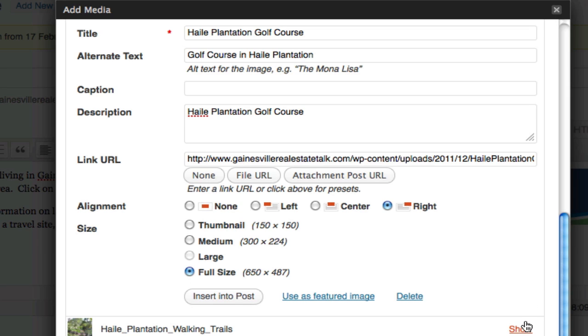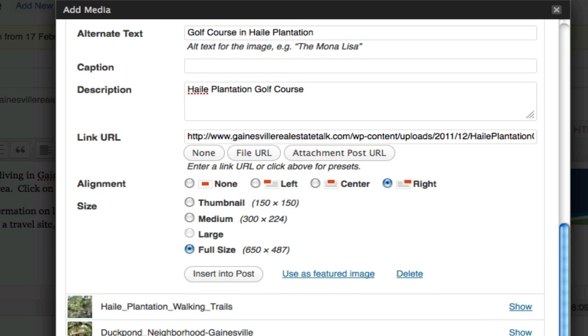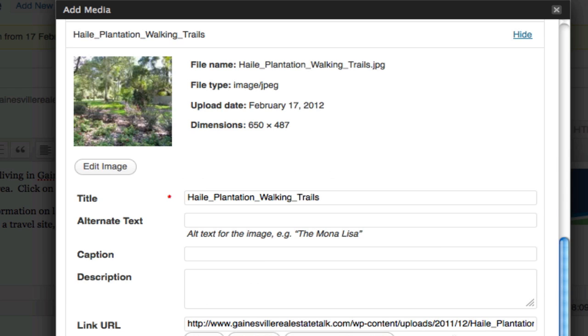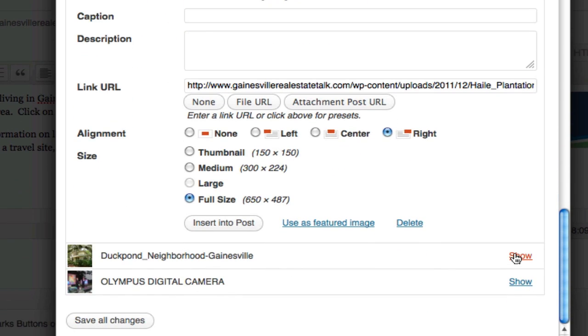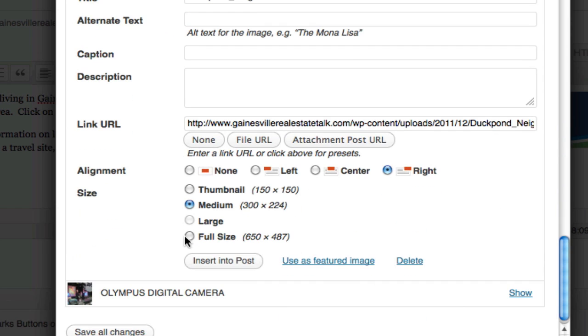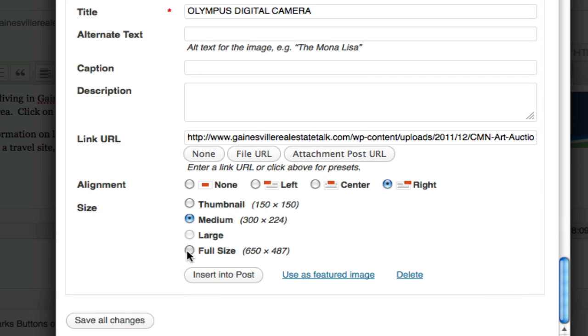So I've set that one. You would then go through and fill out all of the information on all of your other images as well. I'm just going to make sure quickly that they're set to full size so that we get the right sizes coming in here. And then I'm going to simply hit Save All Changes.